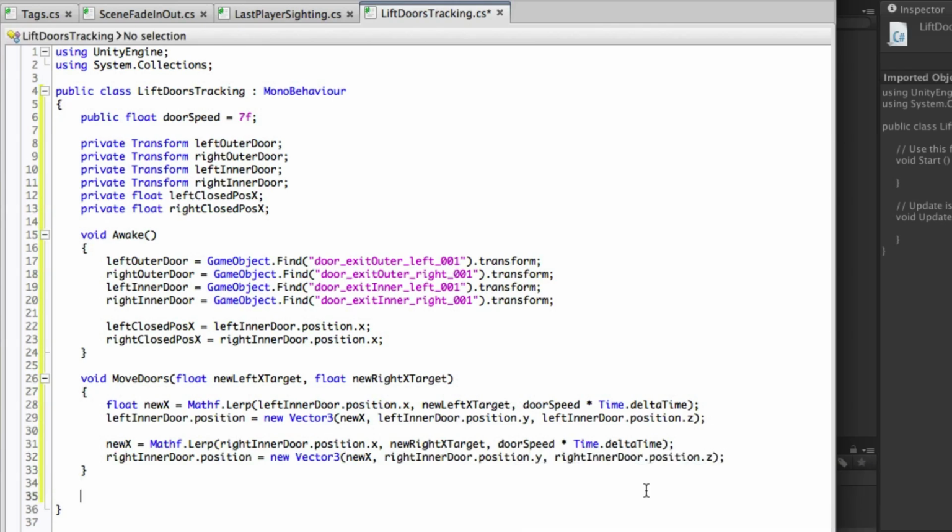With that function complete, we need a couple of ways of calling it. Both these functions should be public since they will be called from the lift triggering script that we will write later. We need one function to call the moveDoors function with the parameter of the outer door's x positions so that the inner doors will follow them. The other function we will need will call moveDoors with the parameters of the closed x positions for when the player is inside the lift, and it must close to seal them inside.